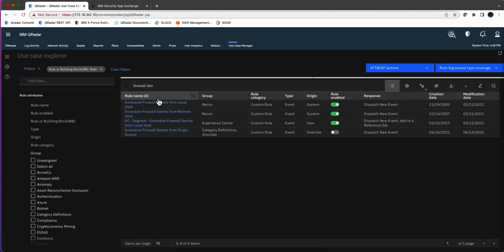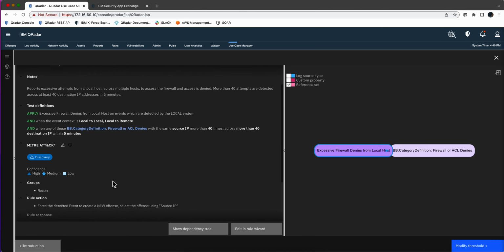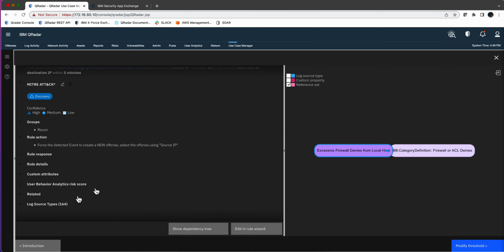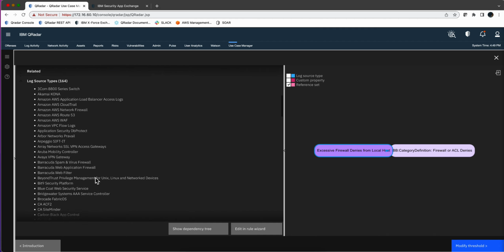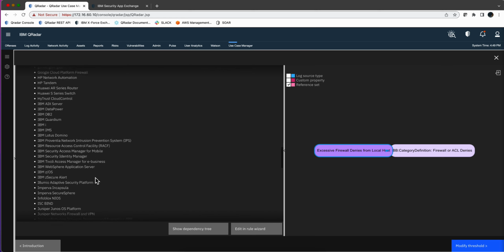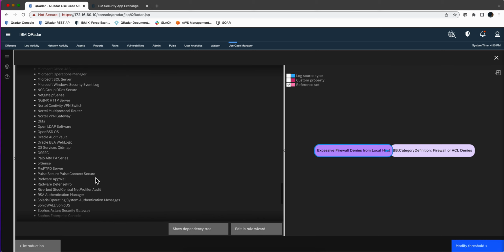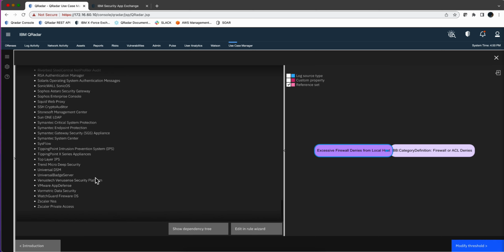And of course, the other thing that you should do is to ensure that you have log sources that are feeding. For example, this one, firewall denied, because this is normalized. It works with any firewall information from any one of these vendors. So you don't need to have one in particular. As long as you have one of them that is working in your environment, then that works.